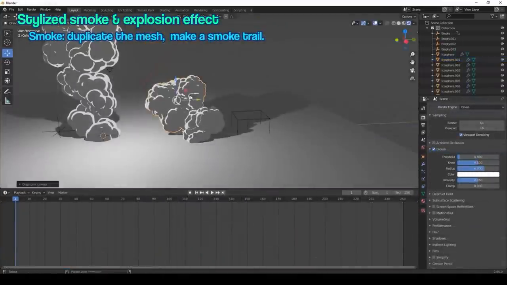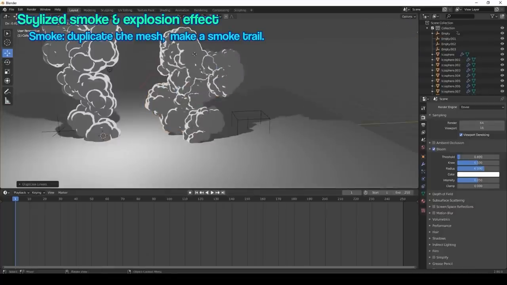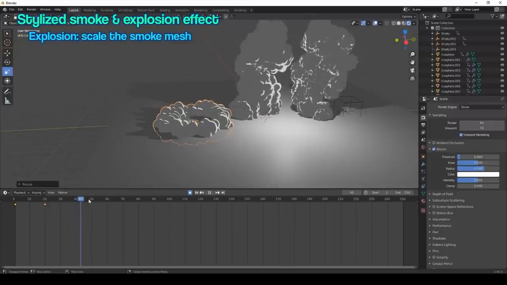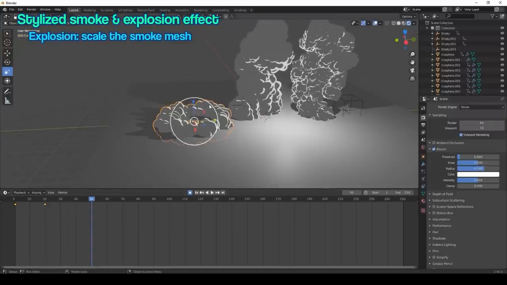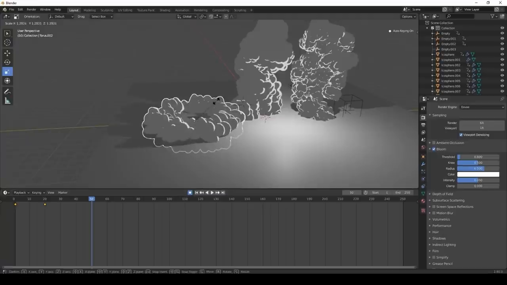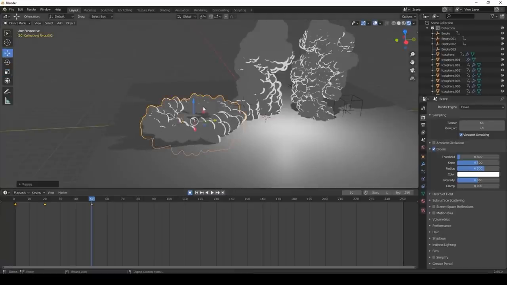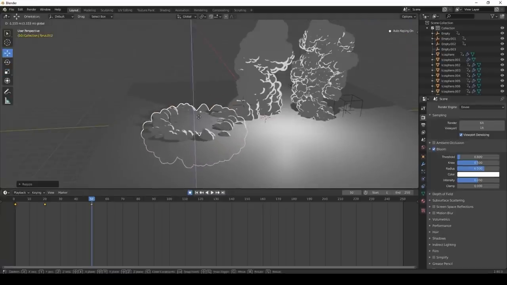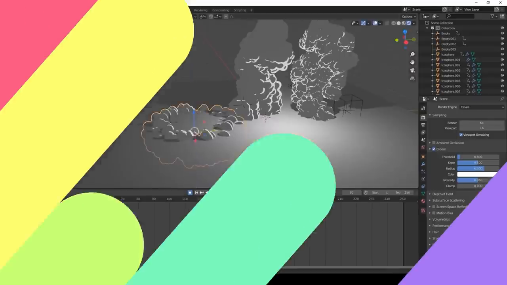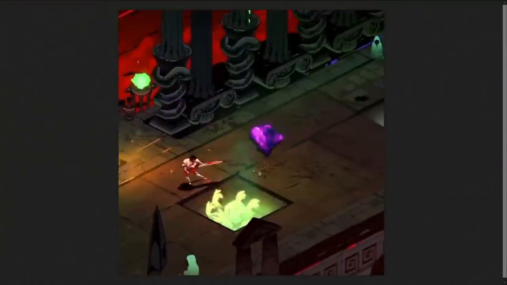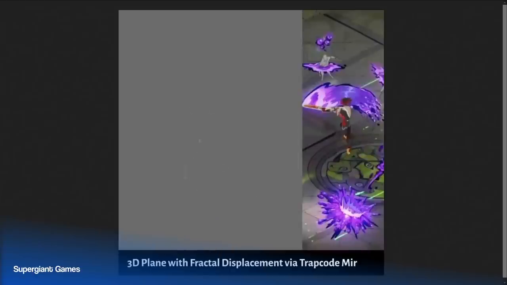8. For smoke, duplicate the mesh a few times to make a smoke trail. 9. For explosions, scale the smoke mesh. And boom! Just like that, the Voronoi texture can be used for chaos as well as tranquility. Powerful is this Voronoi. And one more. Supergiant's Hades game special effects breakdown.